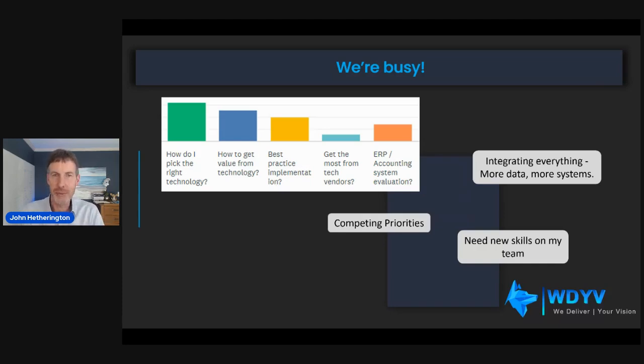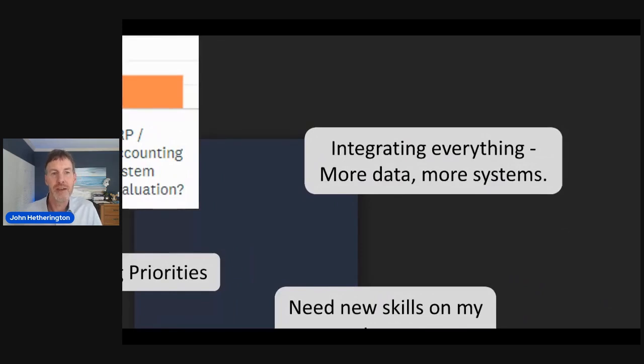And I will talk about some productivity, perhaps next week. We'll do a section on productivity at the next Ask Me Anything on Tuesday next week. But we'll talk about competing priorities. How do we get new skills on the team, or acquire and also retain? And then integrating, that one in the top right there. How do we integrate data? How do we integrate all the systems together? Because we've got more data, more systems coming at us, so how do we make sure this all comes together and works properly?